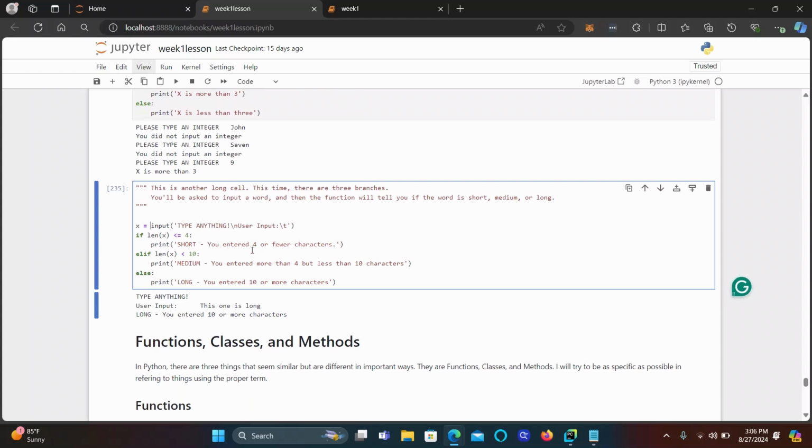And here's another one. This time x is going to ask you to type in anything you want. Okay? And then it's going to figure out how long is that thing that you typed. And if it's less than 4 characters long, it's going to print short, you entered 4 or fewer characters. But if it is more than 4 but less than 10, it's going to print medium. You entered more than 4 but less than 10 characters. And the last one, if there's more than 10, it's going to print long. You entered 10 or more characters.